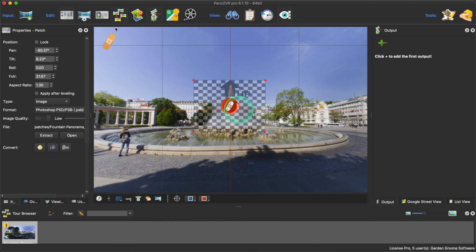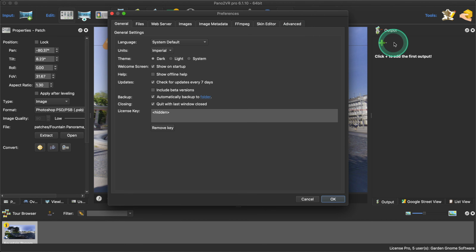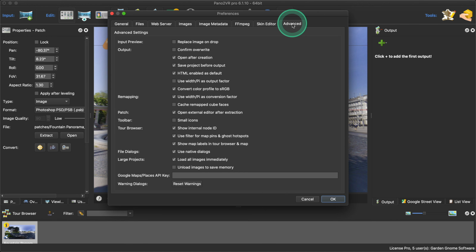Here, right. So if I go to the Pano 2VR preferences and have a look at advanced settings, we've actually got, where is it? Patch open external editor after extraction. Now I actually extract Photoshop files. So basically for me, as soon as I extract a patch, it will automatically open Photoshop. And I wanted you to see that, hence why I wanted to close it beforehand.